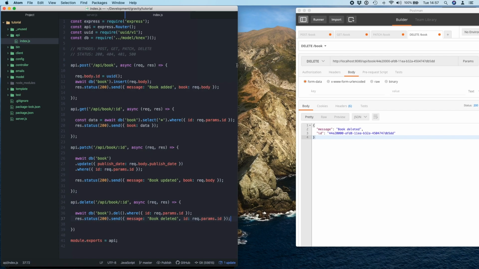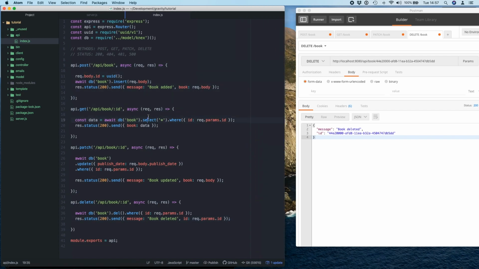Let's just recap over that once again. So we've created 4 endpoints to create, get, update, and delete a book. And the structure of these is all pretty similar. We've imported Express.js, we've created a router, which we've called API, and then we've created these different endpoints. So we're saying API post, then we pass in the endpoint that we want to use. This can be anything that we want. And then we have a callback function here, which takes the request, which is basically what we're posting.